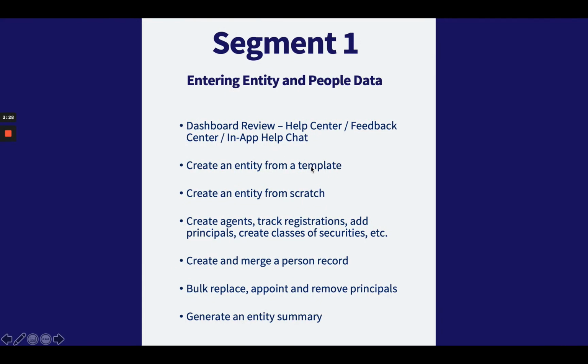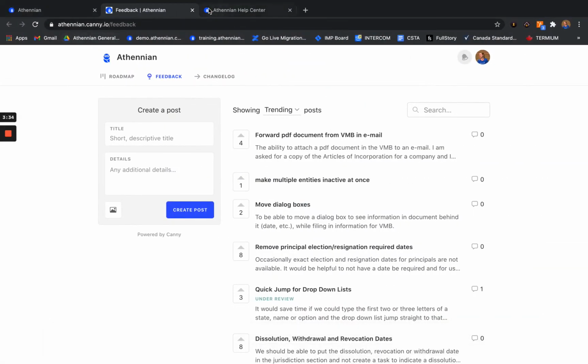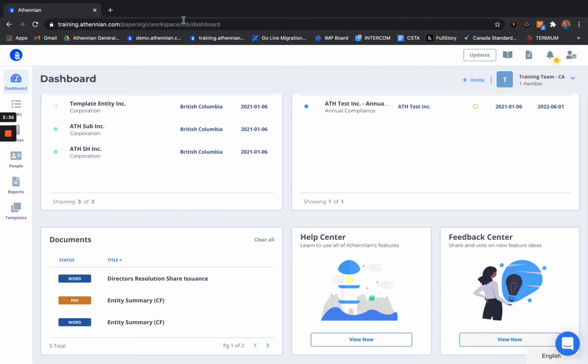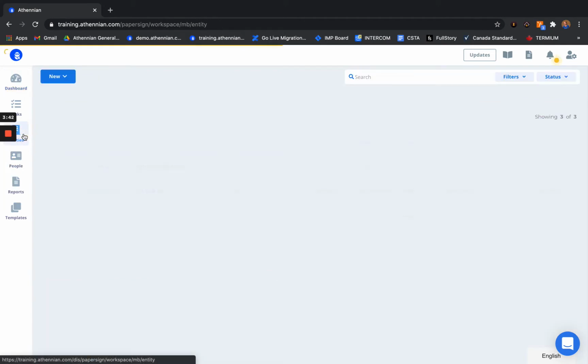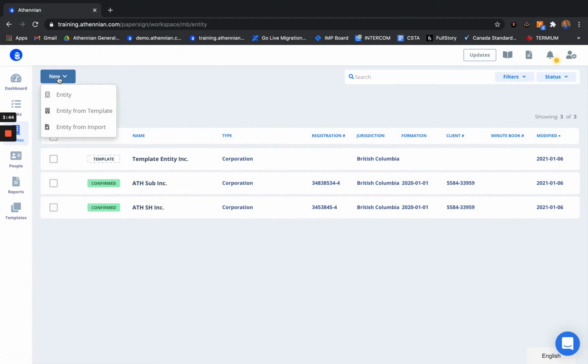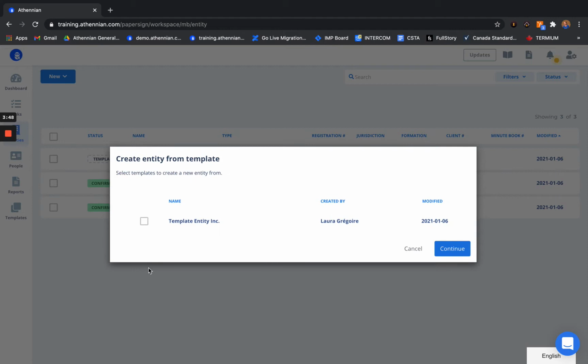Next, I'm going to show you how to create an entity from a template. If we go back to Athennian and close off these different tabs, creating an entity from the template is pretty simple. All you have to do is go to the Entities tab, click New, and then click Entity from Template. When you click Entity from Template, this window will open up. It will show you a list of all the templates that you have in your database. Right now, as you can see, we have one template in the database.